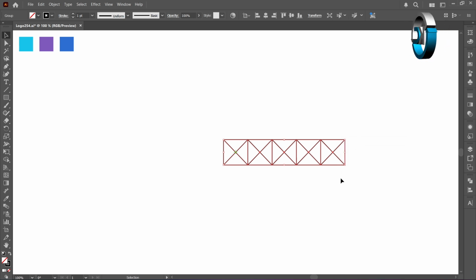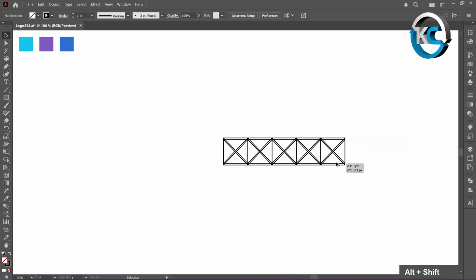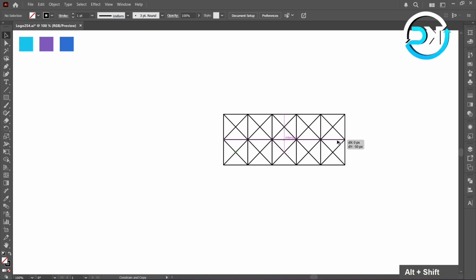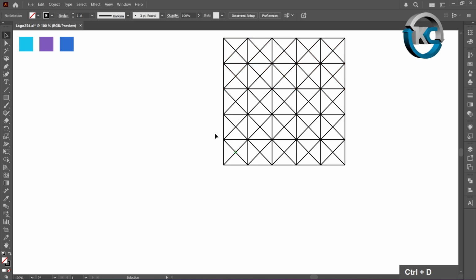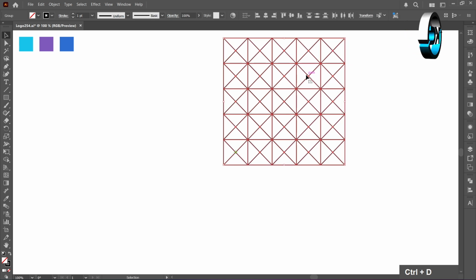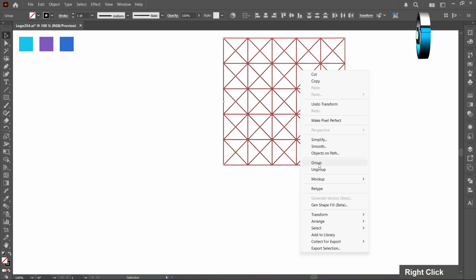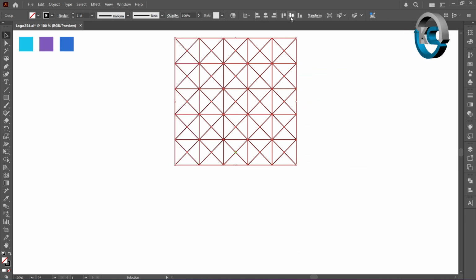Hold Alt and Shift keys. Drag a copy upwards. Press Ctrl D 3 times. Select everything. Right-click and choose Group. Now, align it to the center.